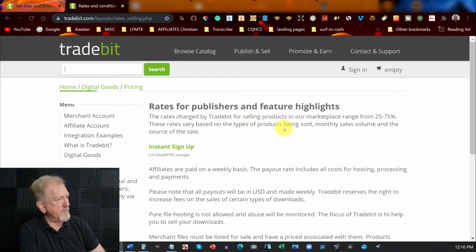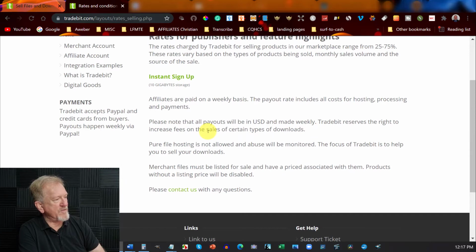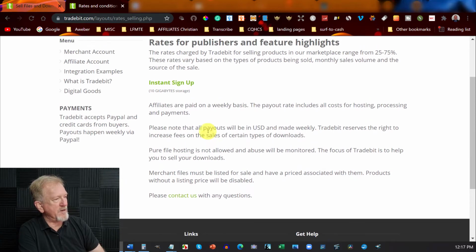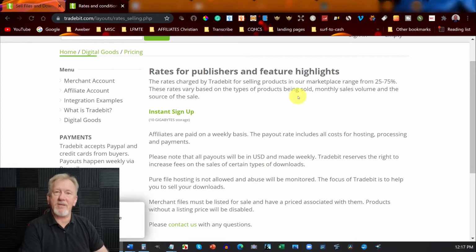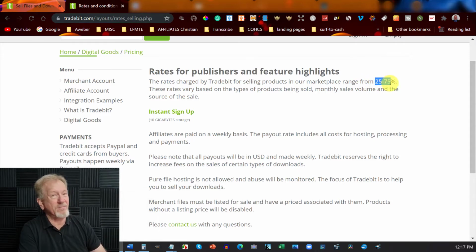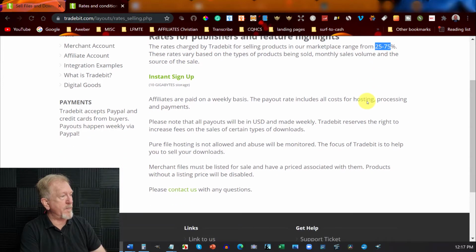The rates charged by Tradebit for selling products on the marketplace is 25 to 75%. These rates vary based on the type of products being sold, monthly sales volume, and the source of sales. So obviously it doesn't give you a distinct breakdown as one type, like PayPal is like 2.something% or 3%. It doesn't do that. It actually talks about 25 to 75%. So I'm not sure about that. I would be assuming that that would also be how much you would pay some of your affiliates as well.